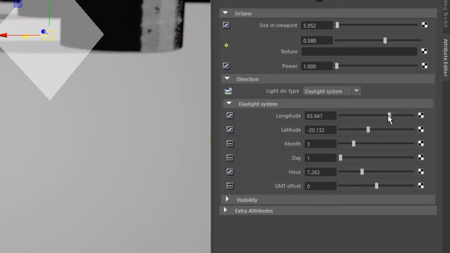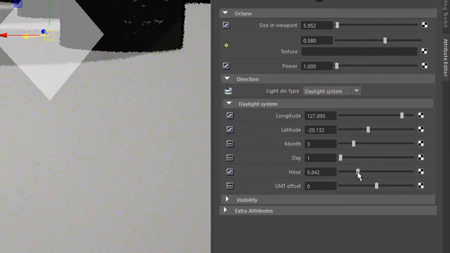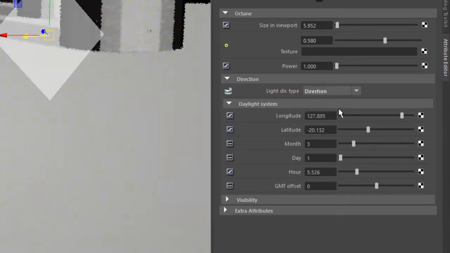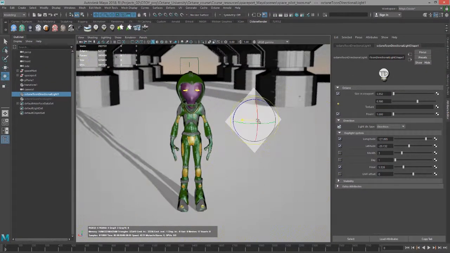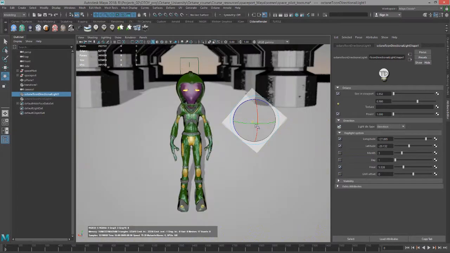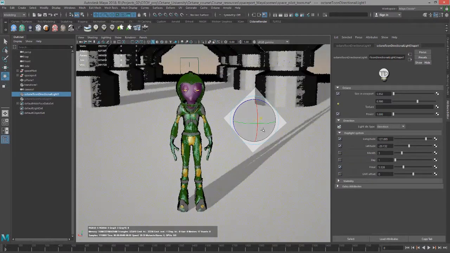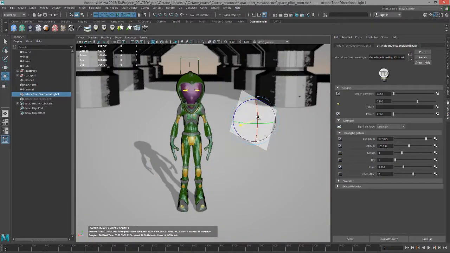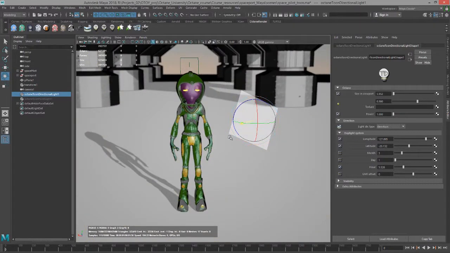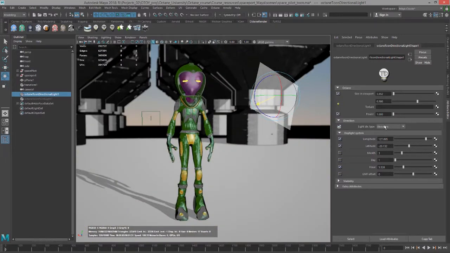which controls the longitude and latitude, which is essentially the direction of the light, as well as the hour and other aspects, just like the regular daylight system settings. And I can also set this to directional, which makes it more like a directional light, and then if I rotate the light, I can change the position of the shadows. You also see that the shadows can have a slightly different quality to them, as well as the highlights on the space pilot here. So that's the basics of working with the Toon lights.